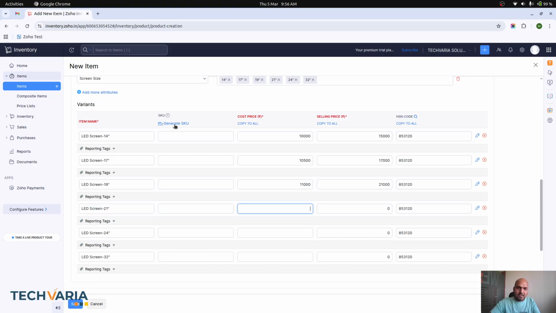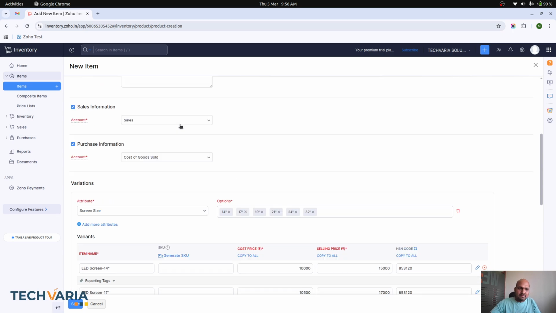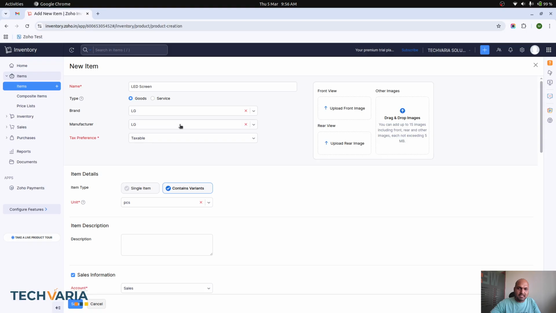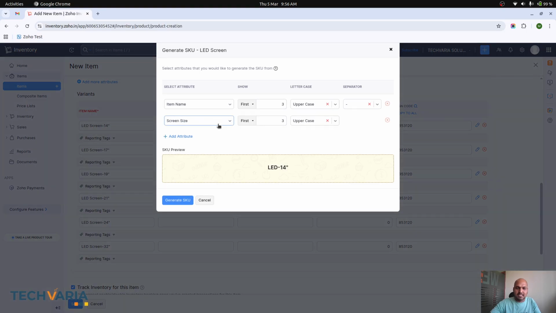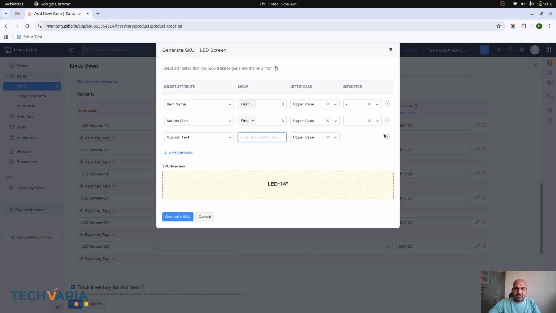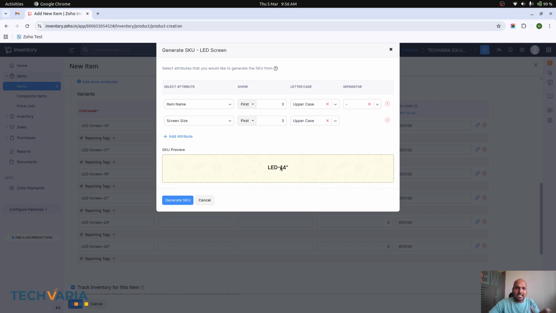We can also give a unique SKU code for this, or we can give a kind of combination to generate an auto SKU code. So if I say generate SKU code, now I can get a predefined prefix set of combinations which allow me to give the item name plus the first three characters of that in uppercase, and then a separator, and then screen size, then the first three characters of that in uppercase. So like this it will create an item code for us.